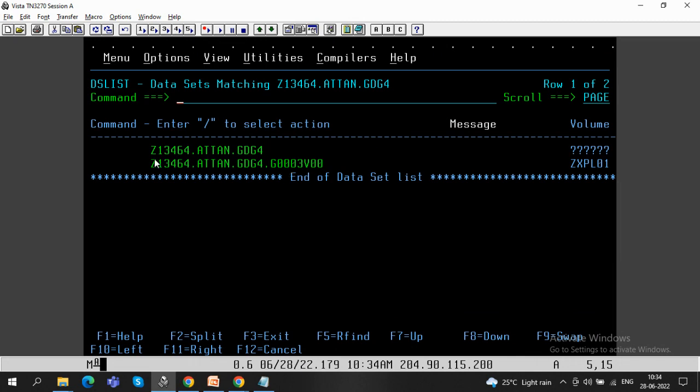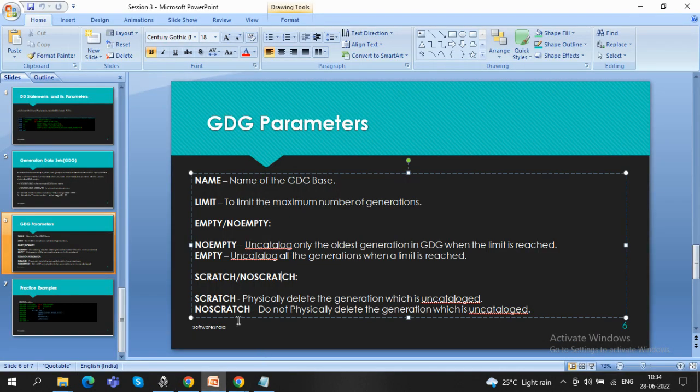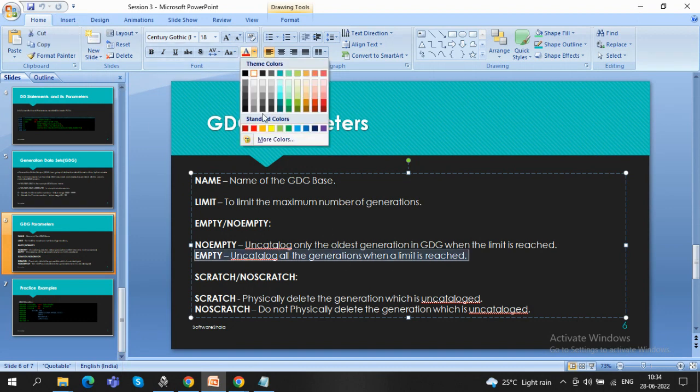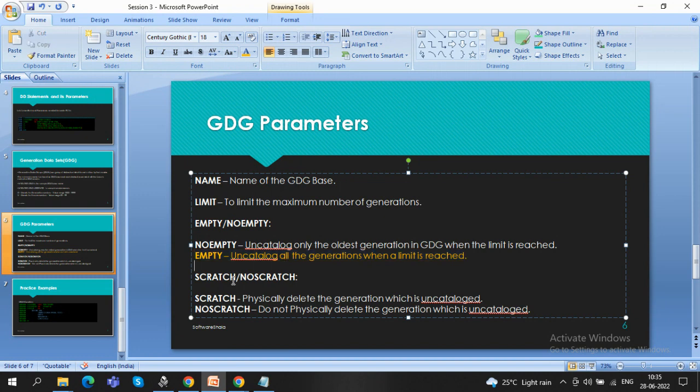Here you can see that the first two generations are physically deleted because I have given the scratch. Scratch physically deletes the generations which are uncatalogued. What do empty and scratch do, the combination that we have used for GDG4? It uncatalogs all the generations when the limit is reached and then physically deletes.